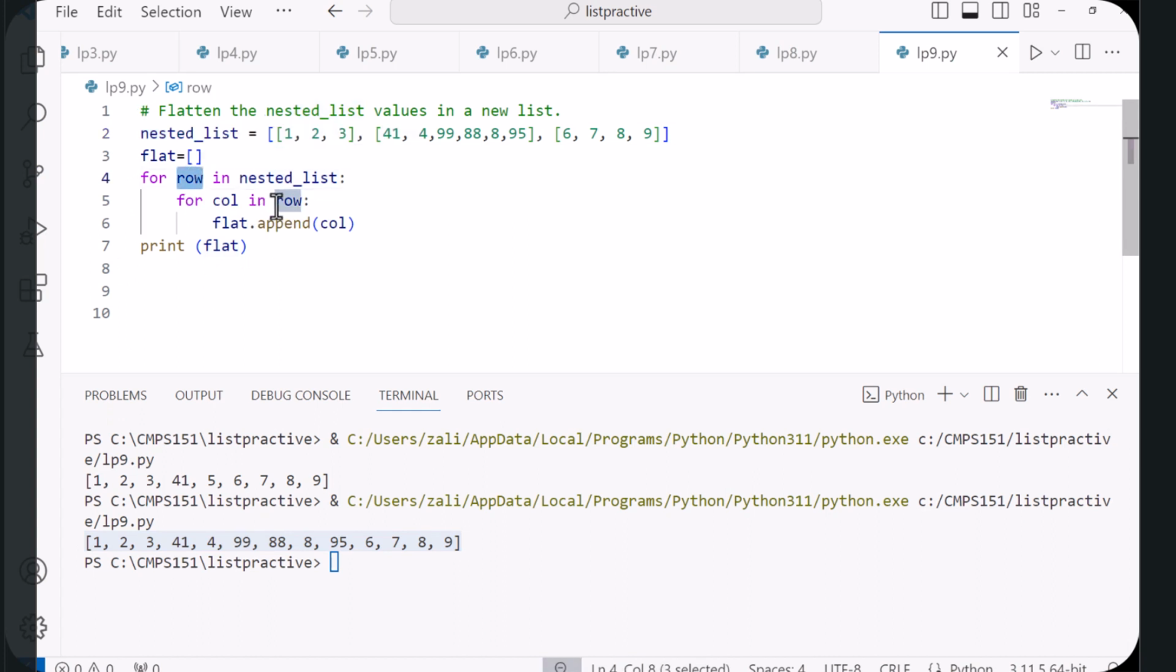Go row by row, column by column. No need to use indexes here because I'm not making any changes to the list. Otherwise, you need to say for i in range len of nested list and for j in range len of nested list i, and then try to find the individual elements and make whatever changes you want. But here I'm using for item in a nested list and for each item in the individual list. And that's how I got the list flattened.